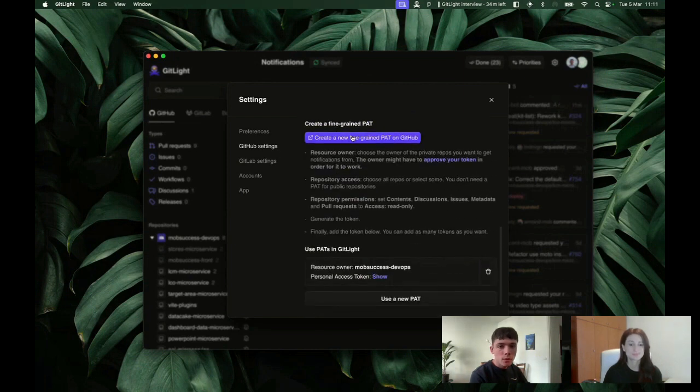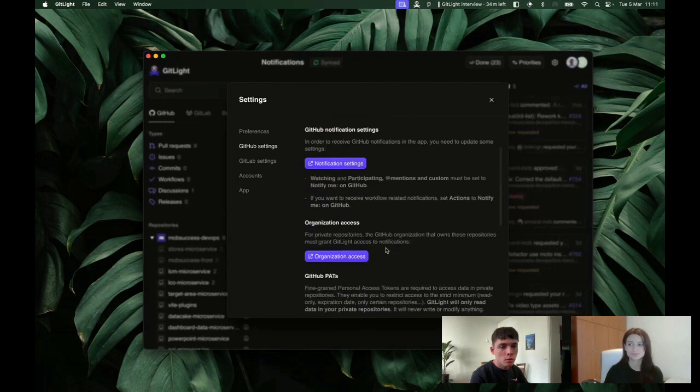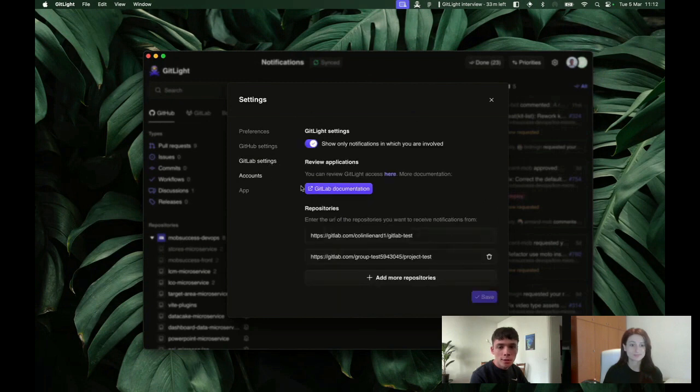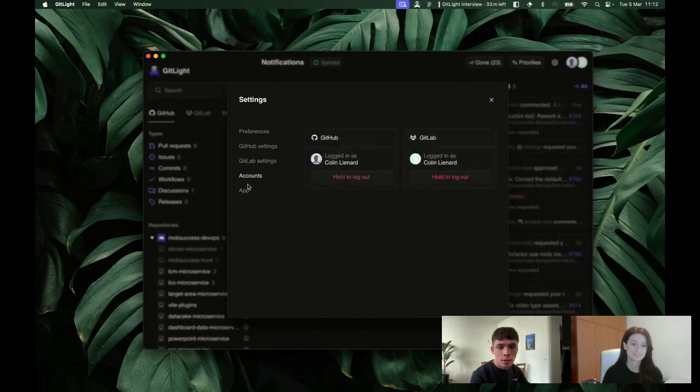So for GitHub, there are fine-grained personal access tokens, so you can get notifications from private repositories, for example, and organizations. I use it for my work actually. For GitLab settings, it's a bit different because you need to input yourself the repositories that you want to get notifications from, because for GitLab, there is no API for notifications. That was a bit of a pain to implement, but I got it working.